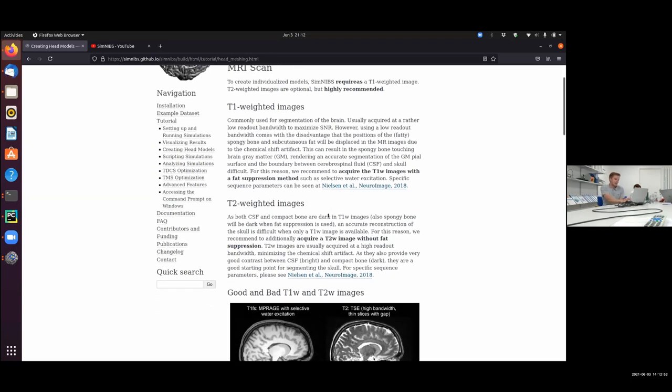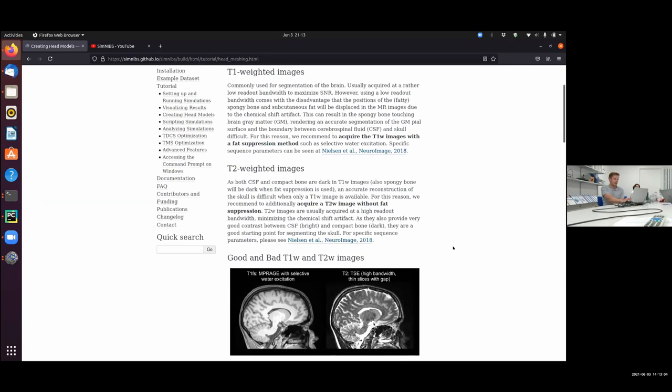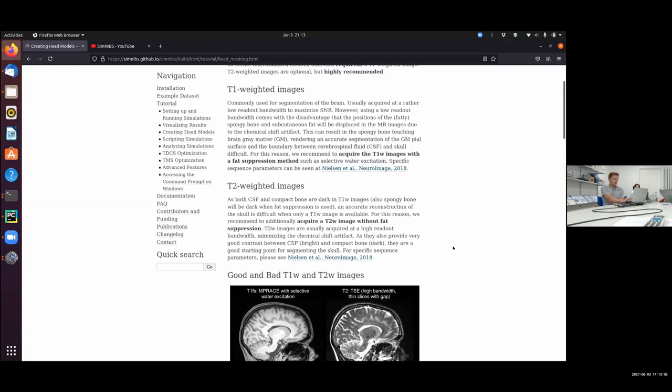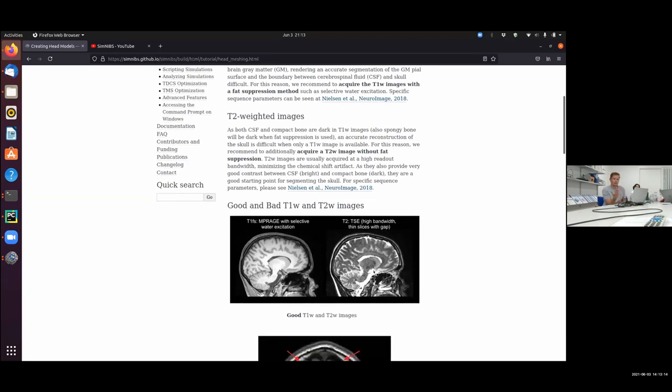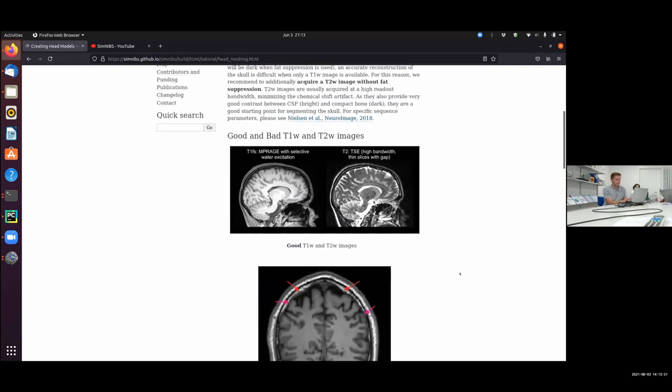But the data you acquire has quite an effect on the resulting head model, so you should have good data. Otherwise your segmentation will look bad and then the head model is not going to be accurate. So what we recommend is to have a T1 weighted scan, which is fat suppressed, and also a T2 weighted scan where you can see the CSF. That makes it easier to model the skull, for example, which is important for TDCS.